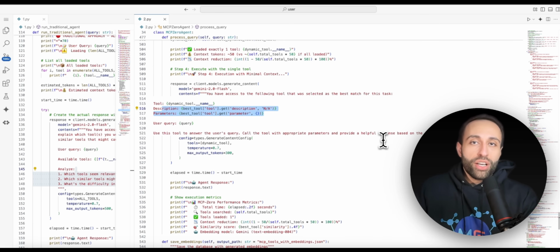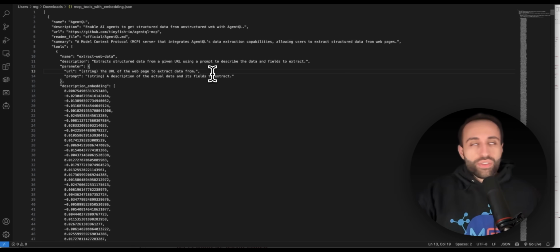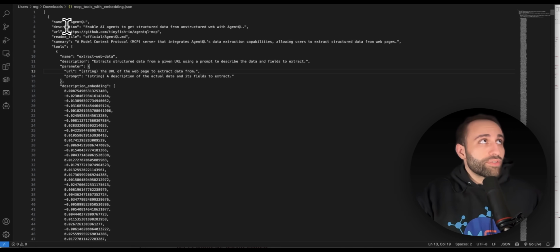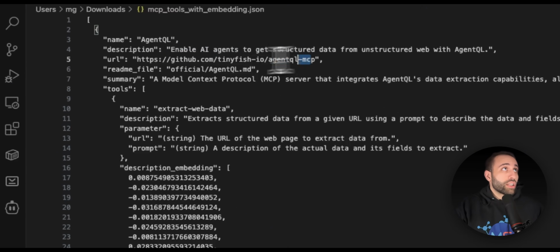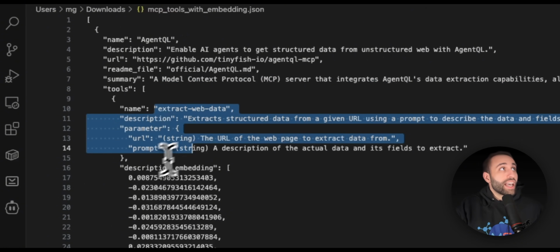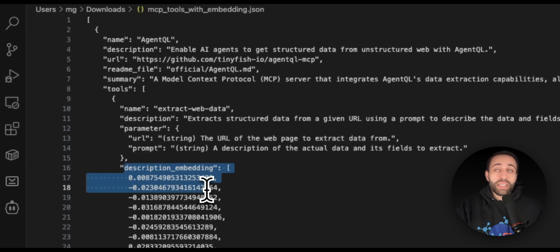But before I show you that Streamlit app UI, I'm going to show you the JSON file that includes the lists of the MCP servers and tools that I do RAG on, which I downloaded from the paper source code, where they actually use the GitHub repo of MCP Toolbox. And here it is. As you can see in this JSON file, I have the name of the tool, the description, and the URL of that MCP server. Here I have AgentQL MCP. I have the summary of that, then the list of the tools that come under that MCP, and then the description of that MCP embeddings.